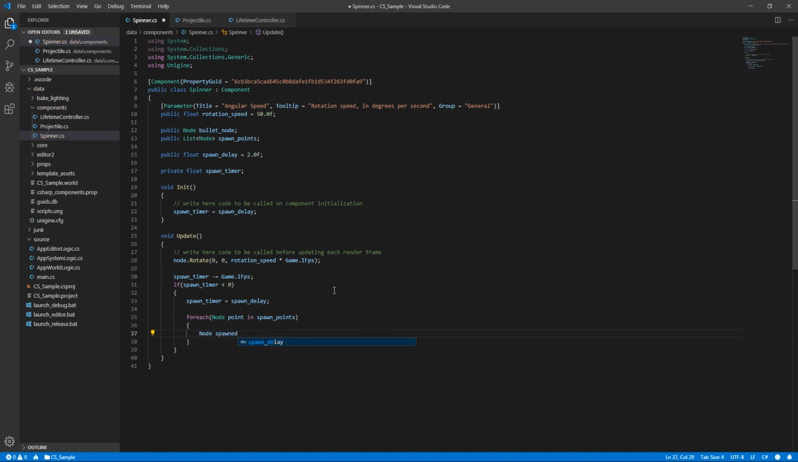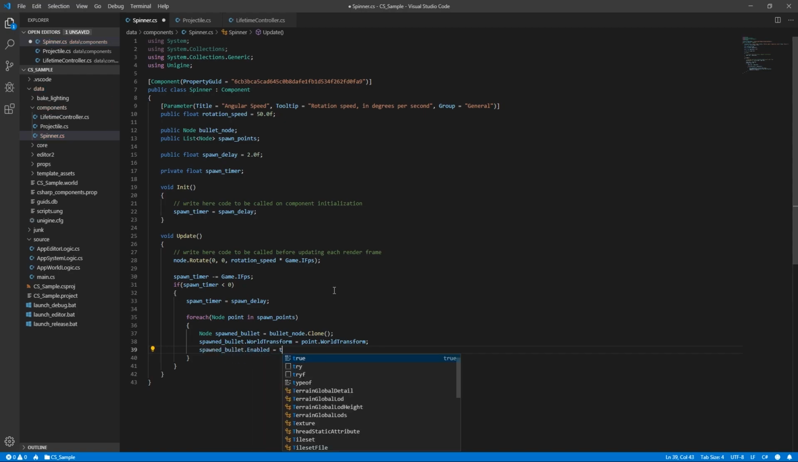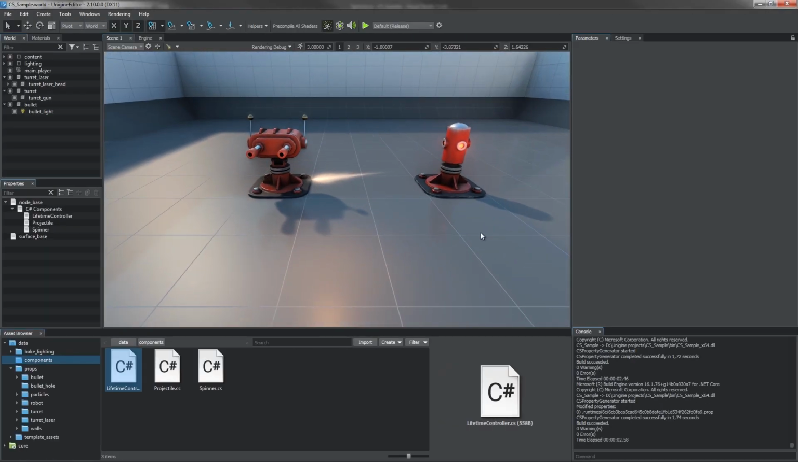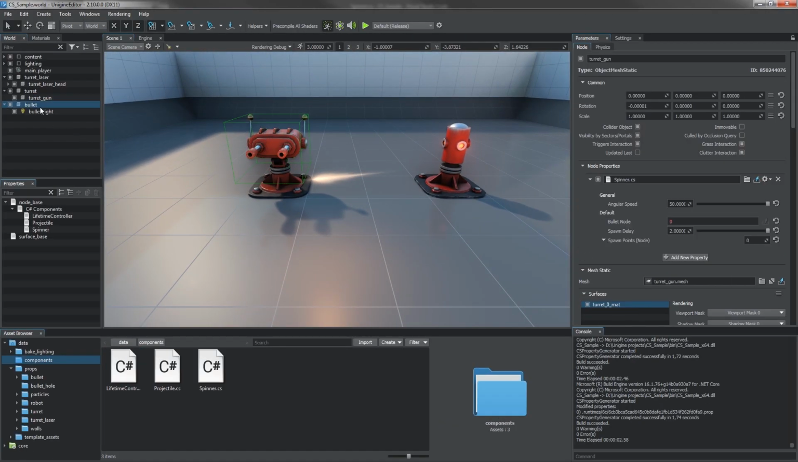This time we're going to use another way of adding a node, cloning an existing one. Since a spawn point defines position and direction for a new bullet, let's copy its world transform. We also need to enable a new cloned bullet, as the original will be used only as a template and thus disabled by default. Now we set the bullet node by simply dragging it to the corresponding field. This node is just a template, so it shouldn't be seen. Let's disable it.